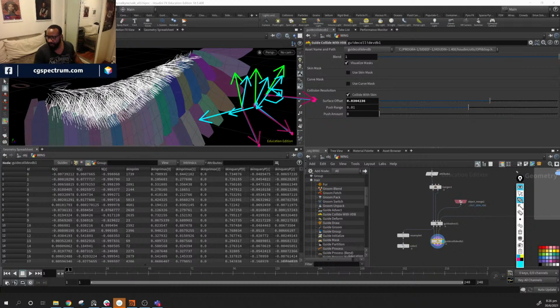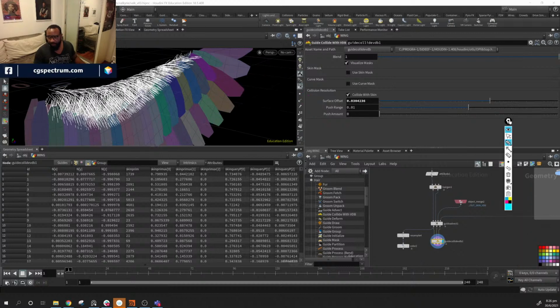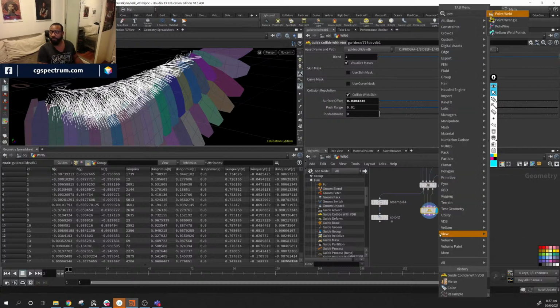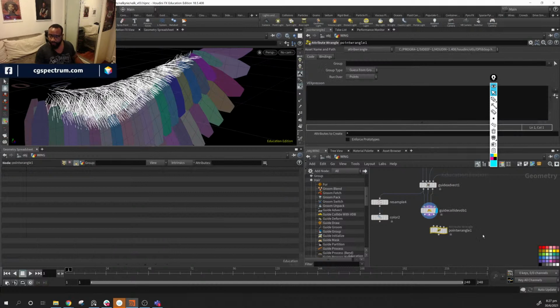Okay, so I'm going to do that with an actual point wrangle. Or do I want to do it with an attribute wrangle? It'd be easier in a point wrangle. Prim points in an attribute wrangle. No, I'm going to do it in a point wrangle. So this point wrangle is going to run over my guides.